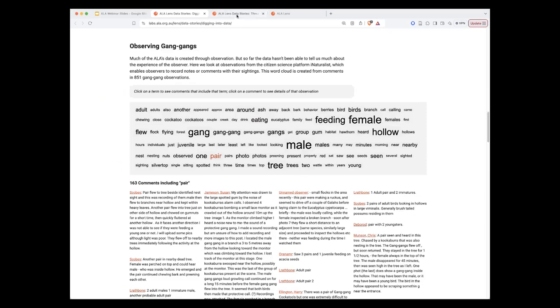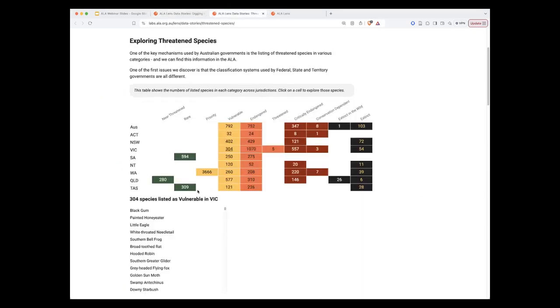One more quick demo from the data stories. We did a whole story on threatened species and the way that they appear in the ALA. This visualization was really interesting to work on. It's a matrix which shows you threatened species status categories across all the different jurisdictions, both Australia, the national jurisdiction, and then all of the state and territory areas underneath.